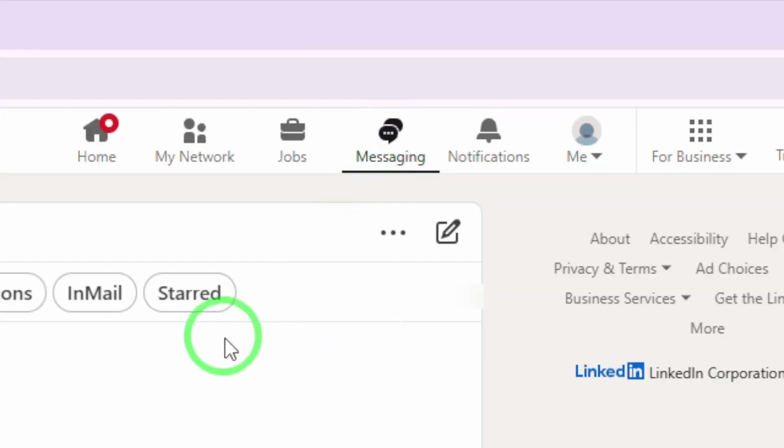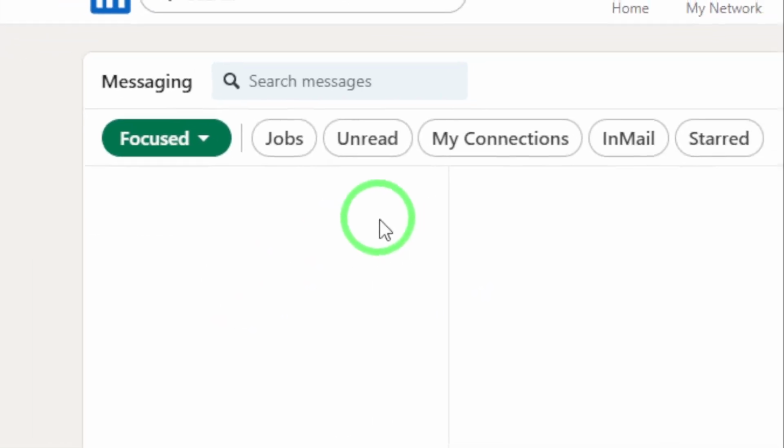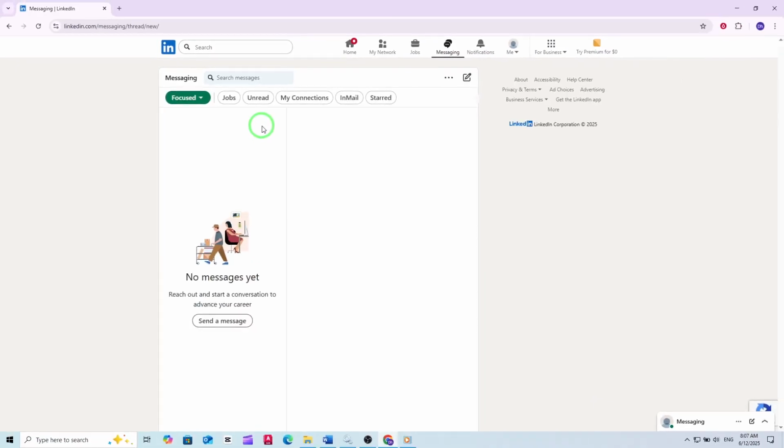Inside your messaging inbox, you'll notice LinkedIn now offers different sections to help you organize your conversations. To filter your messages, look for the section labeled Other. Click on it. This section is designed to separate less urgent messages from your main inbox, so you can focus on what matters most. Now, here's the key step for job seekers.